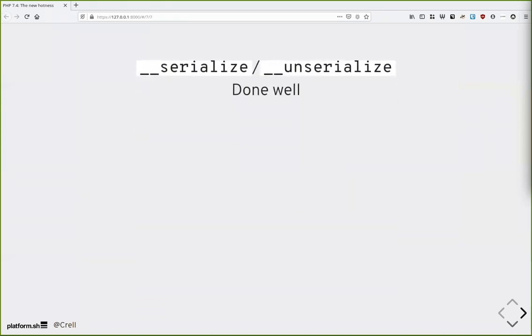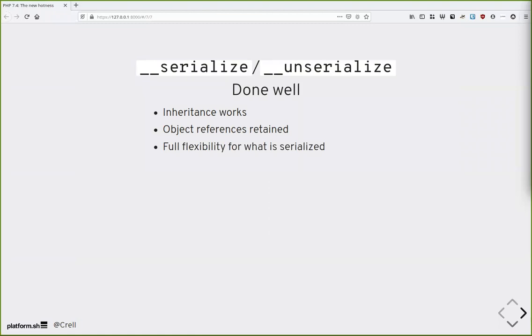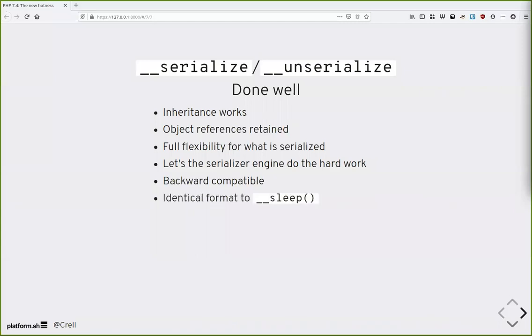So what does it do well? Inheritance works again, because you can call your parent, get back an array, and then add things to that array. Because the serializer is doing the hard work, object references can still be retained, the graph can be retained. You get complete flexibility about what the serialized form looks like, but you're still pushing all the hard work off onto the serializer. And it's also backward compatible with sleep and wake up, because it uses the exact same format for the serialized string as sleep does.